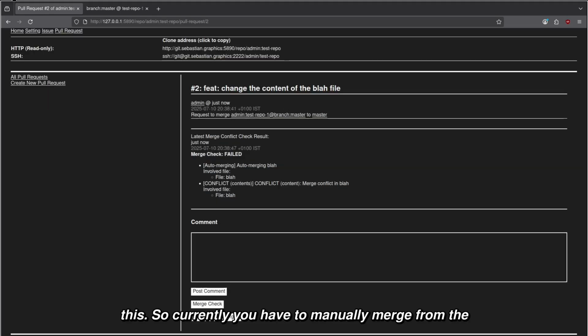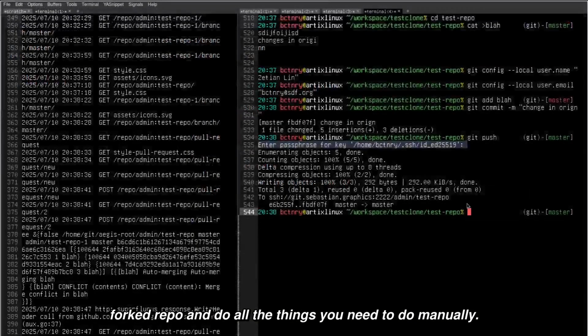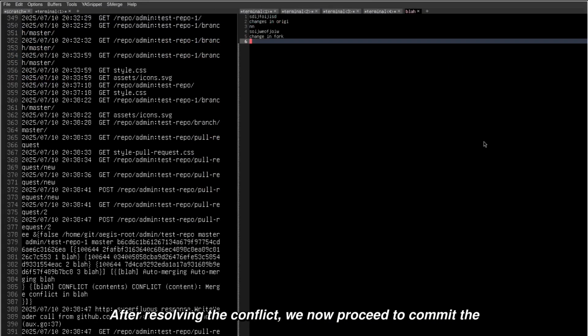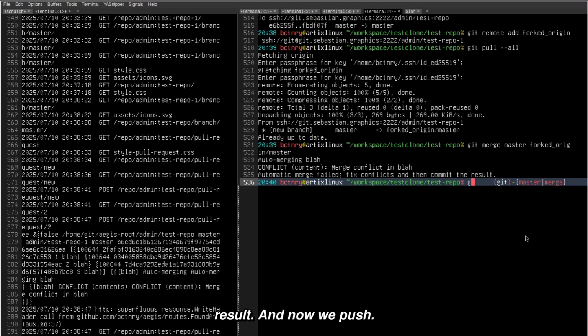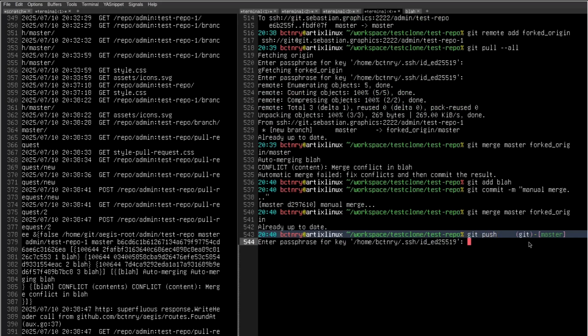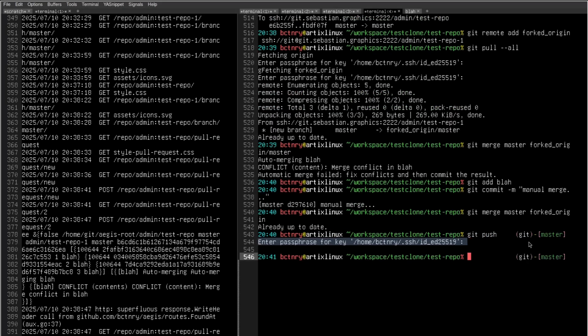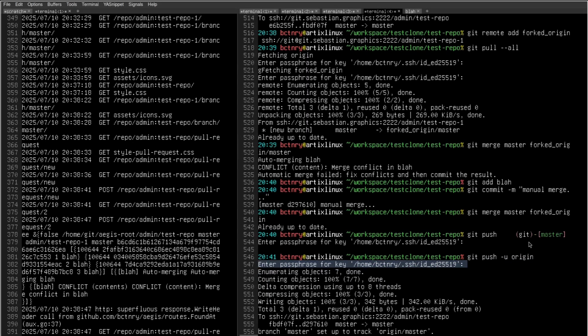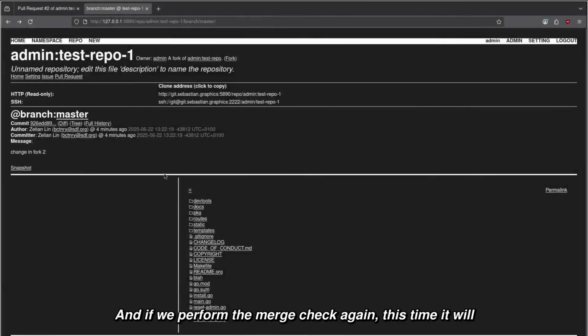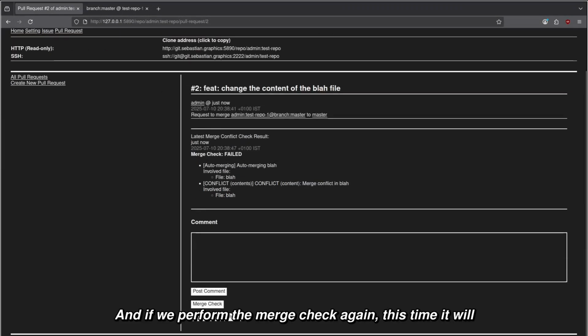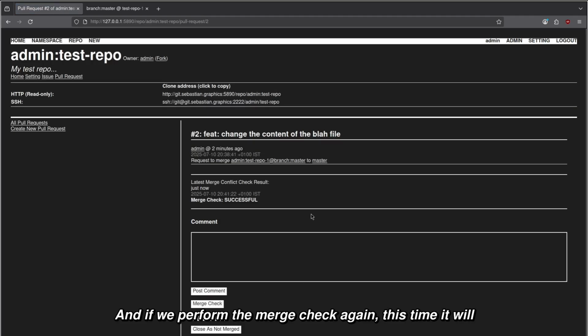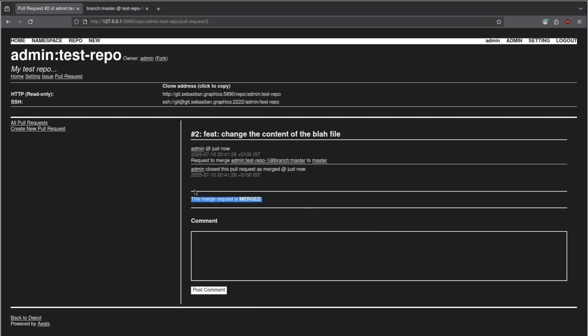So currently you have to manually merge from the forked repo and do all the things you need to do manually. After resolving the conflict, we now proceed to commit the result. And now we push. And if we perform the merge check again, this time it will show as successful, and we can merge and close as merged.